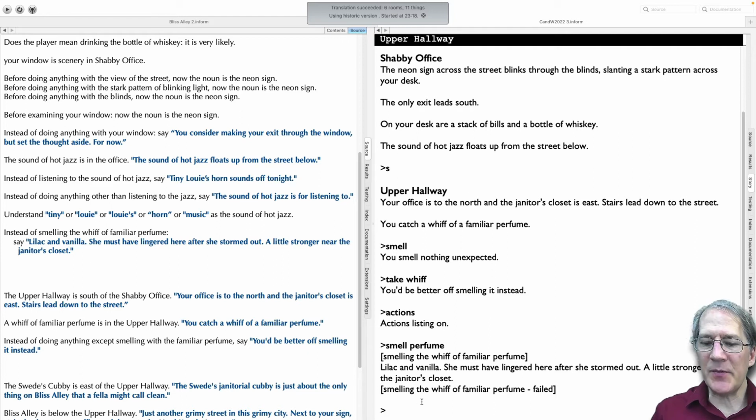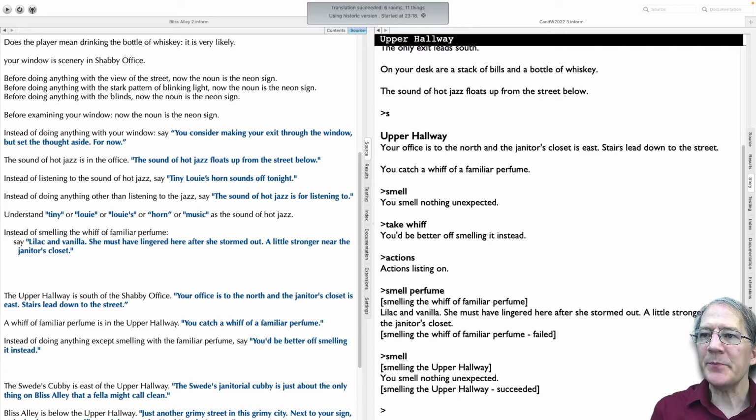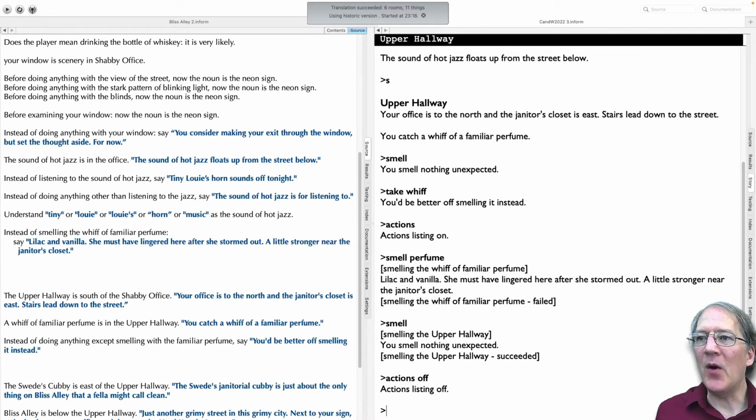But if I just type smell, because I'm looking at the actions listing, I can see that the game is trying to smell the hallway rather than smell the whiff of perfume. It's guessing what you are trying to smell, and it presumes the hallway. So I can type actions off if I want to get rid of that. Okay, so now I won't see that bracketed comment.